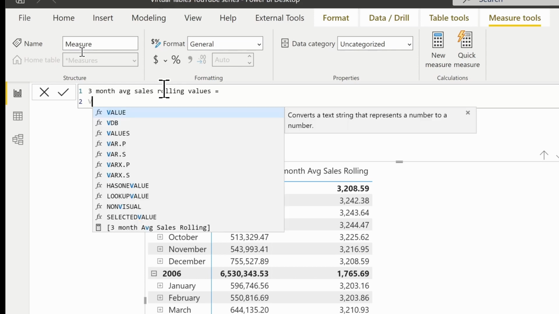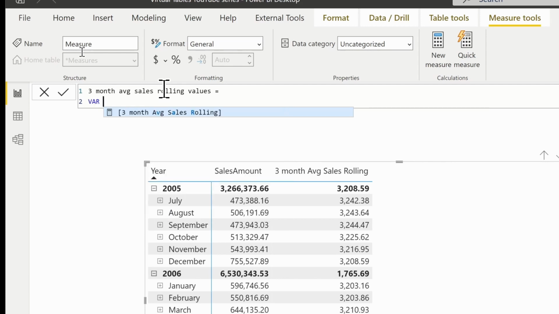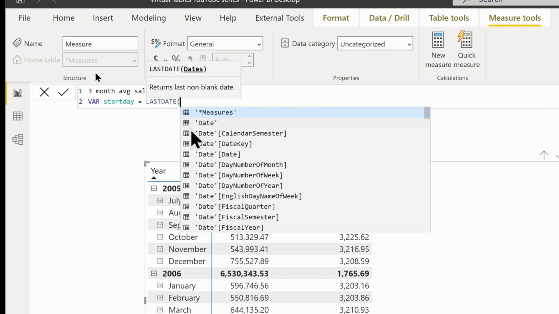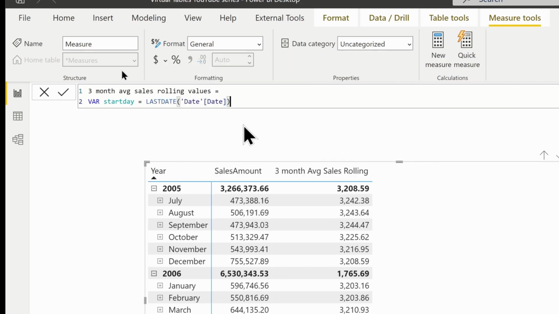Okay, so we're going to call out to a variable here. And our variable, first one that we're going to create is going to be called the start day. So where do we want to start to take this average? Well, that's going to be wherever we're at in the current filter context. So if we're here at October, we want to make sure we're at the last day of October. So we're going to use our last date function here to find the last date within the current filter context.